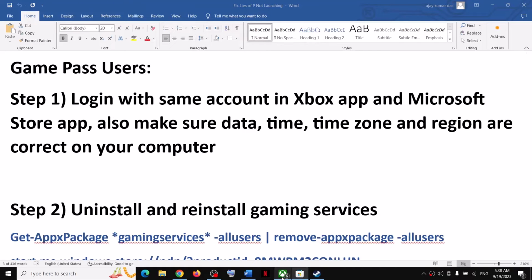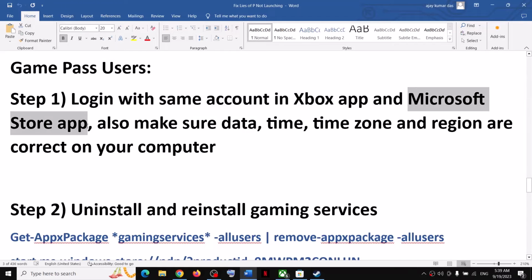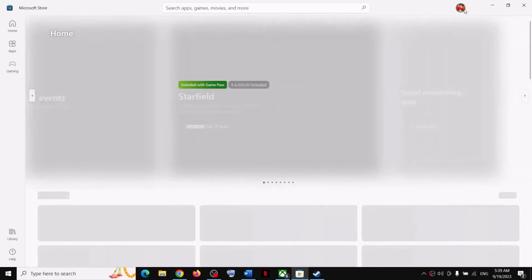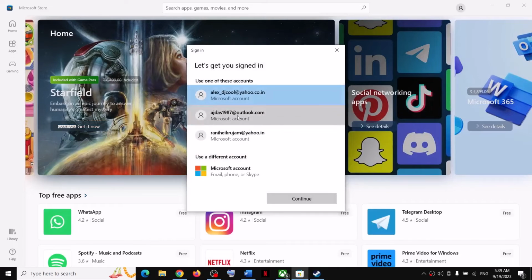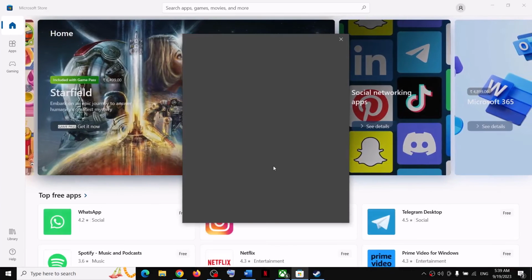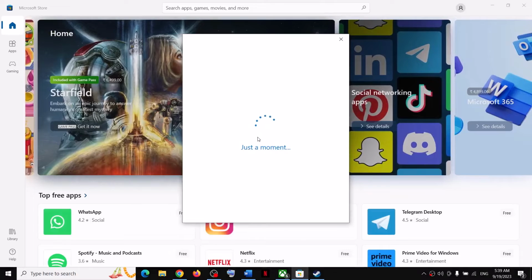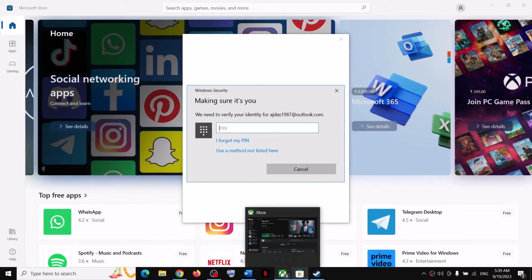Game Pass users, make sure that you log in with the same account in the Xbox app and in the Microsoft Store. So open Microsoft Store on your computer. On the top right over here, you can see your profile icon. Click on it, then click on sign out. Now click on sign in. Select the right account which has the Game Pass subscription, which has the game, and then it will be asking for your PIN or password. So enter the PIN or password over here, and then once you are logged in, now open the Xbox app.